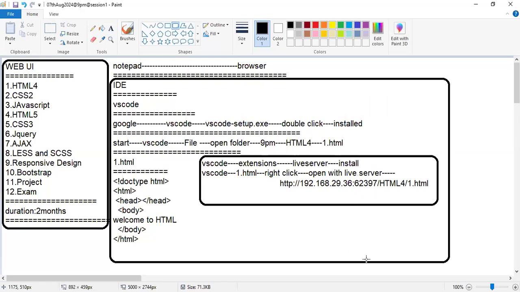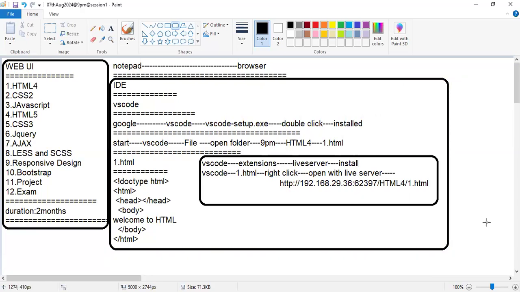We can write HTML programs directly in Notepad. You can execute it by browser. It will work. But in the present environment, present development is looking for VS Code, which they are using like an IDE. IDE is an integrated development environment, which will be helpful to write our programs and to design our application.